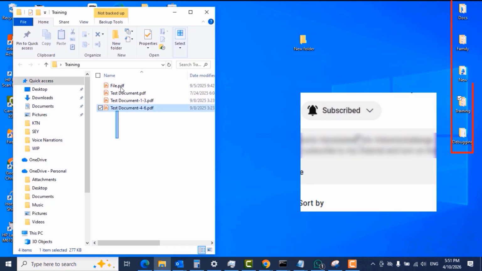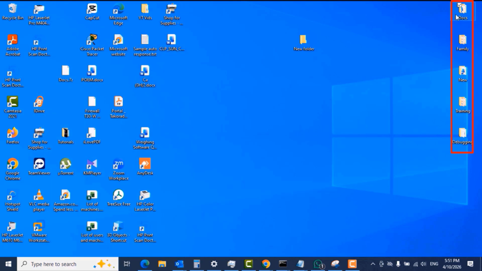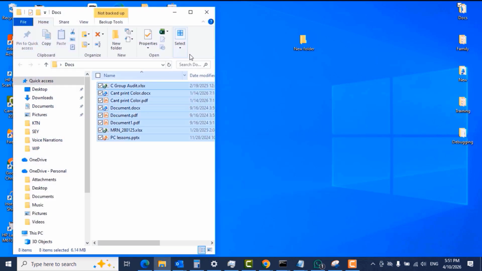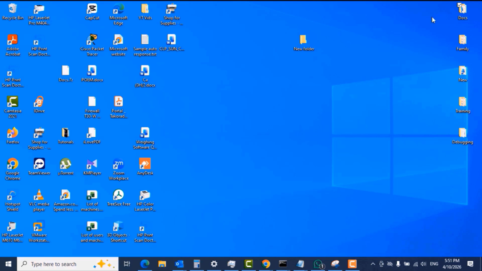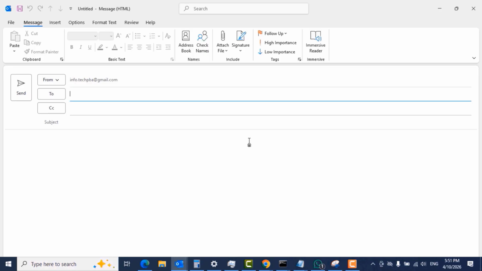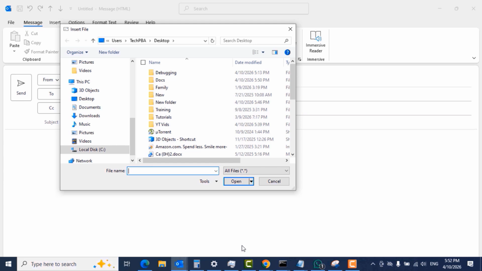So these are the folders I'm going to bundle into one file and send out as an email attachment, and you can see that each folder has multiple files in them. But normally when you want to send an email, you would first of all open the new email window. From there you would click the attach file, select the browse this PC, and then you would have to go ahead and locate the files you want to attach to your email on the PC.